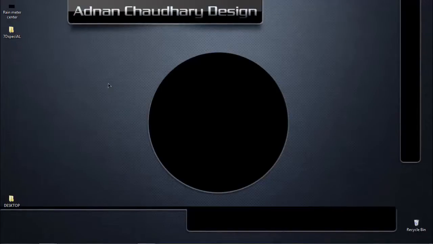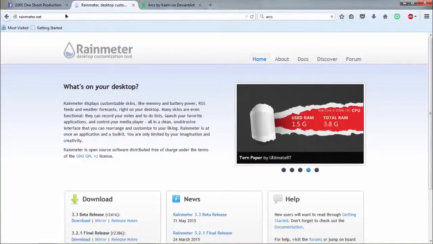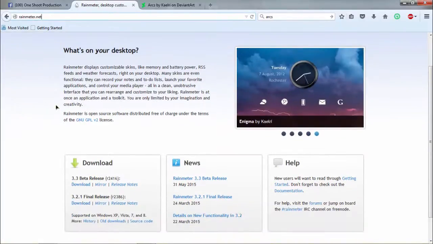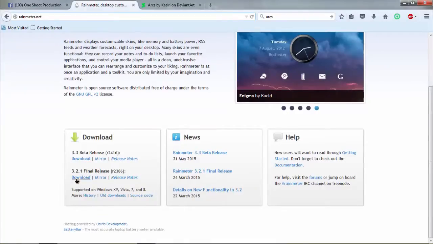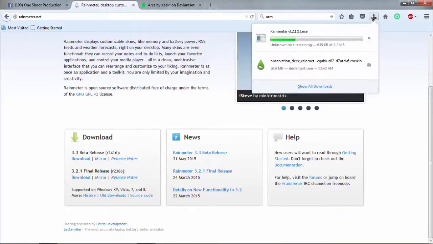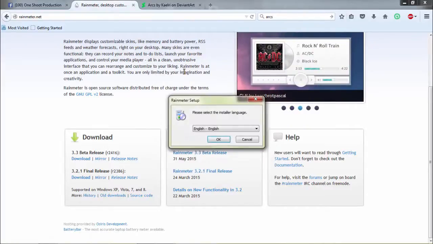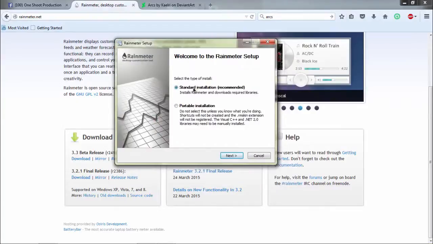For the time being, we will just go to our browser to download Rainmeter. This is the website, rainmeter.net, and you should just download the final release version. It will ask about the download and it will take some time. Just save the file. It is really light on your RAM. Okay, it's done. Let's install that. Run. We will do a standard installation.